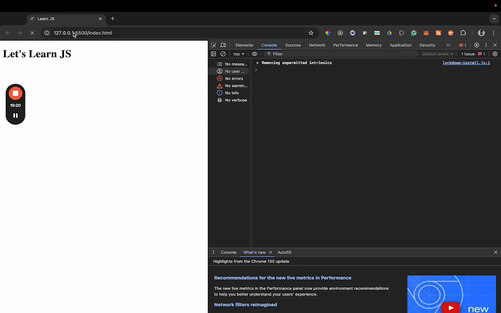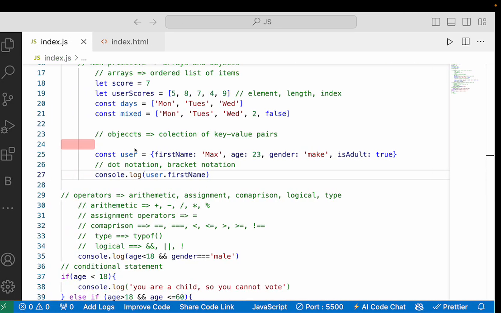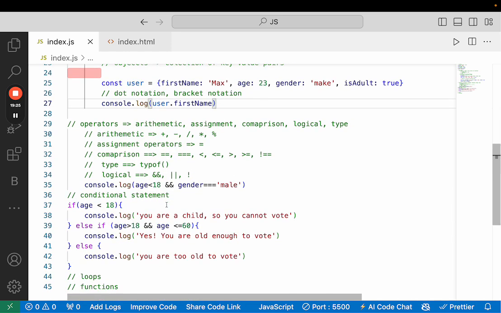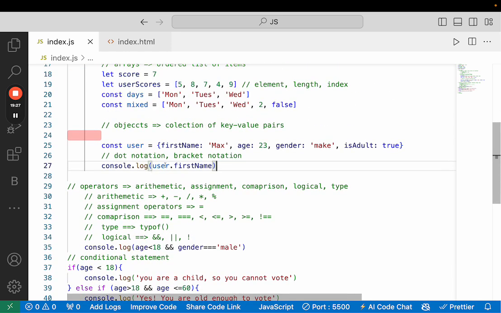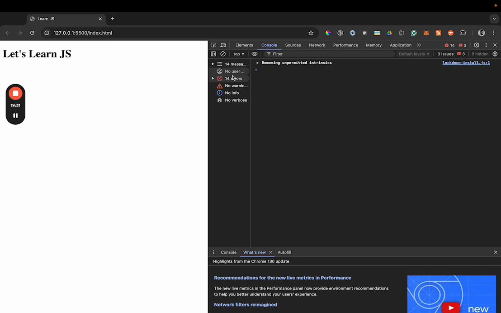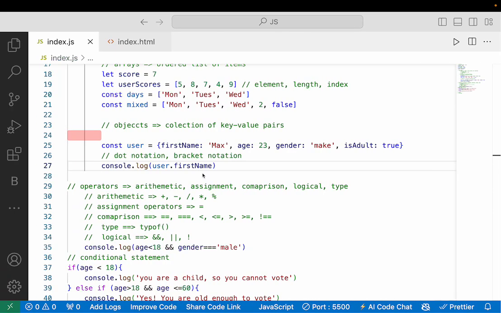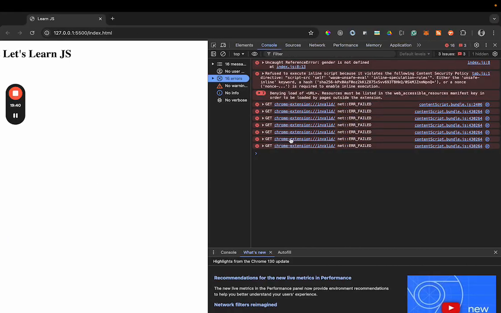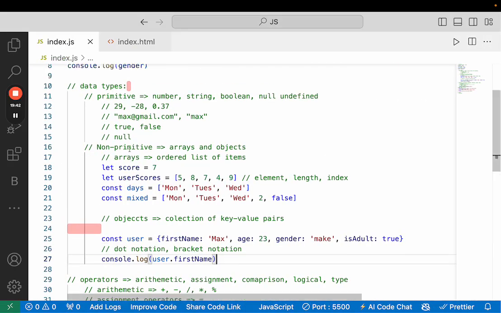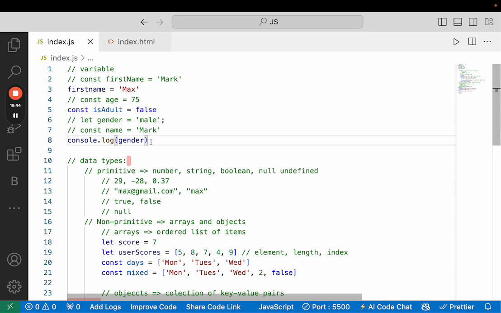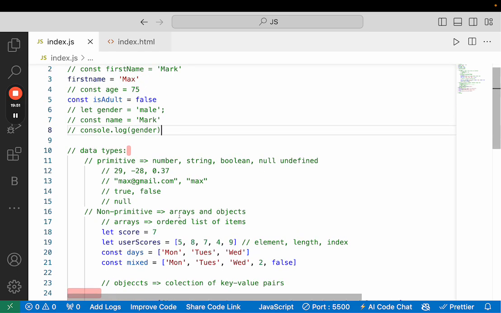What's wrong? Console.log user dot first name. Is there a reason why this doesn't log anything to the console? Okay, we're getting an error here that says gender is not defined. Where are we using gender? Of course, we are logging gender here, but we didn't define it. So I'm going to just get rid of it.